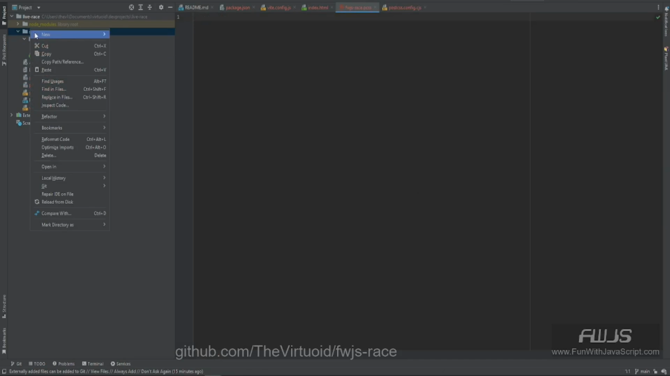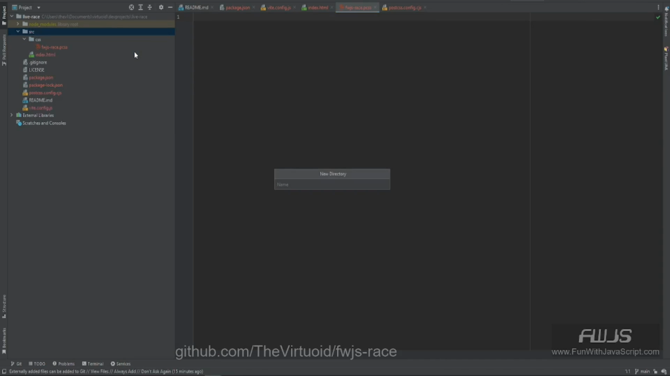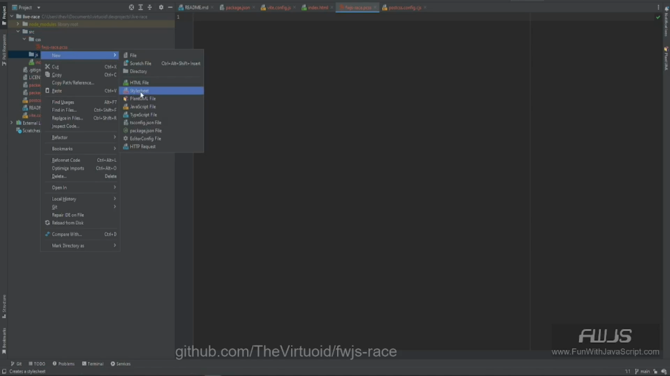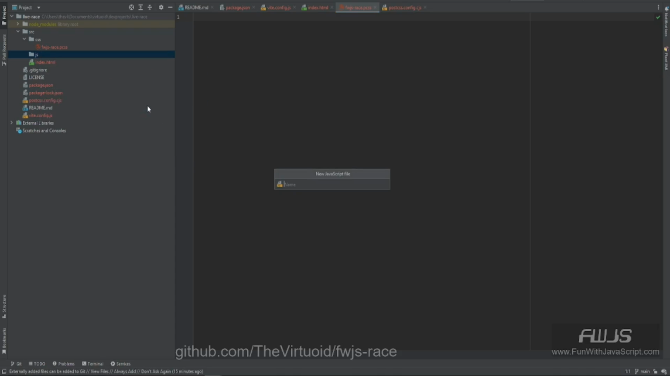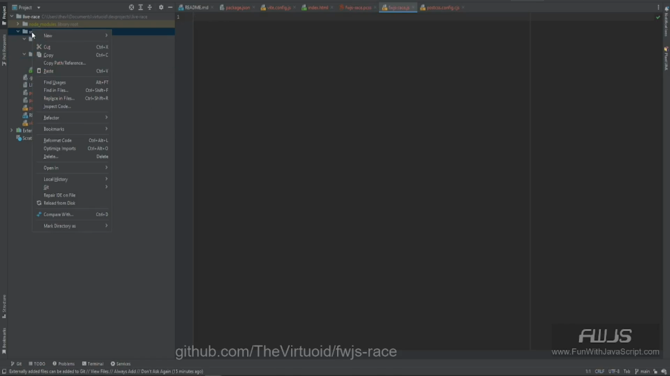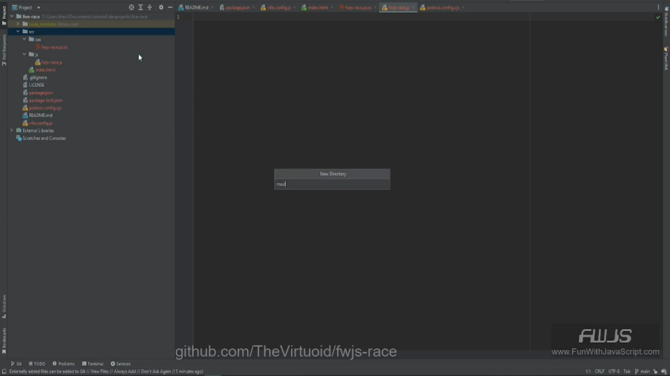We're going to create a directory called JavaScript or JS. This is where all of our JavaScript is going to be, and that one JavaScript file is going to be fwjs.race. There's our JavaScript file. And then finally, we're going to have a models file directory. That's where we're going to contain all of our different models, in which we'll eventually put that little skull model. So we've gotten our code situated there.